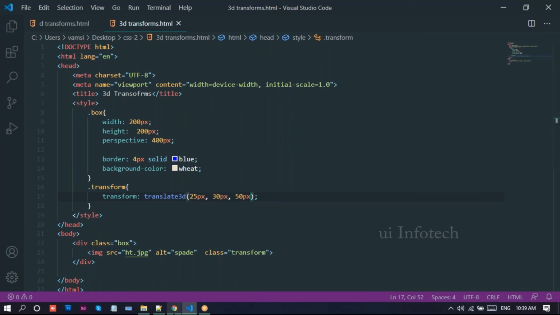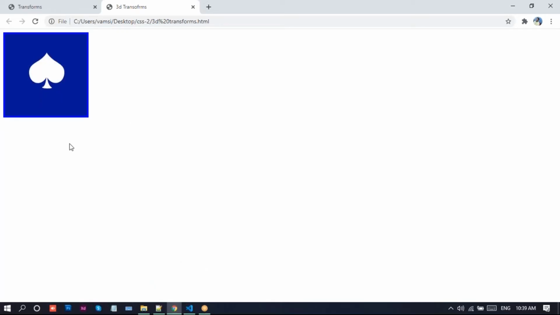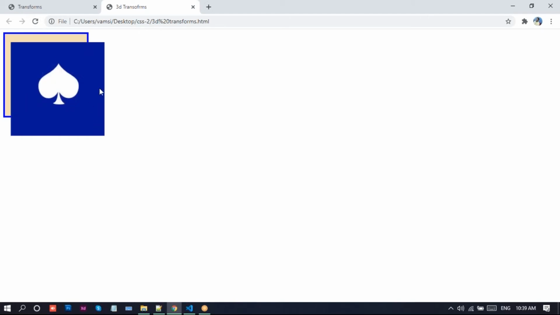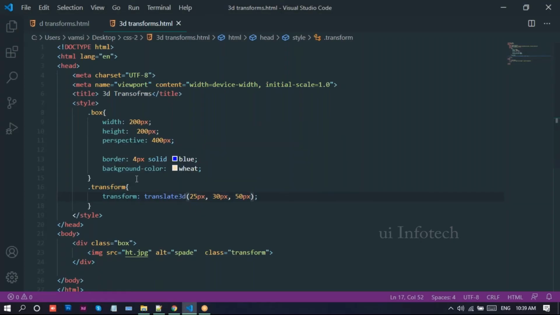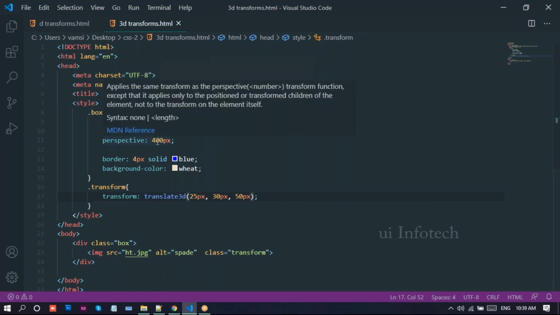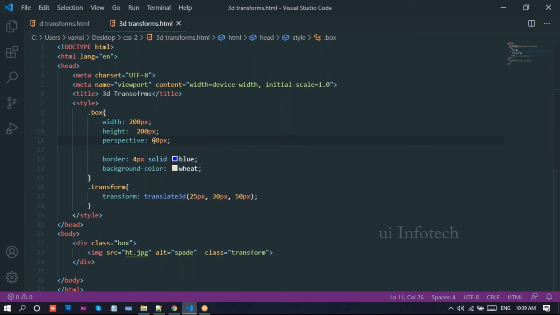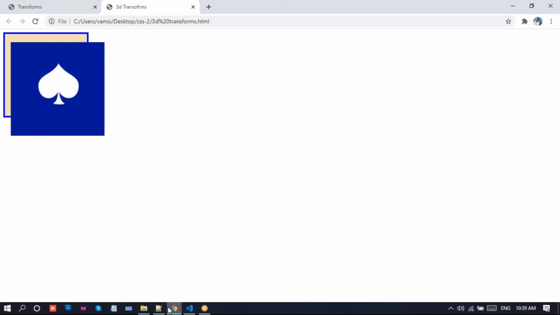Let me run this on the browser. Go to the browser and reload this page. Look at this. In order to see the background, we just use transform translate. To move this element, we use the translate function. And here we get perspective 400. If you want, you can increase this to 500 or 600, and it will adjust the element. Let me go to the browser once and reload this page.